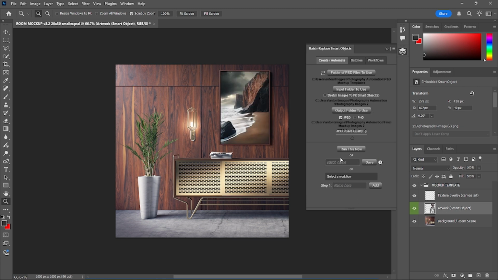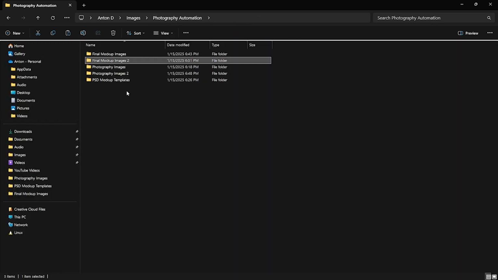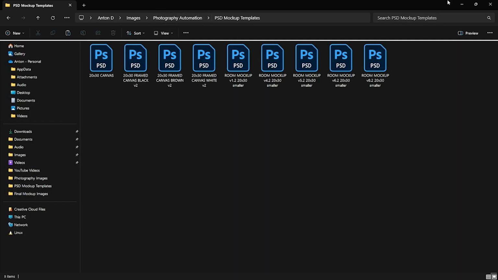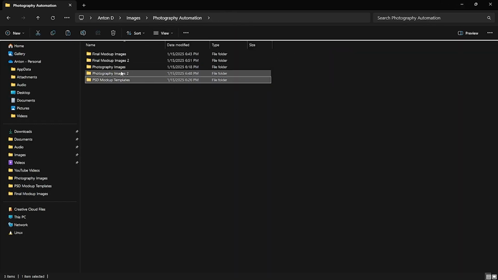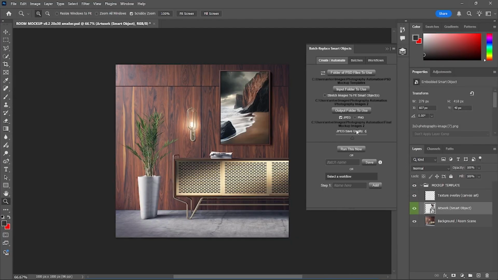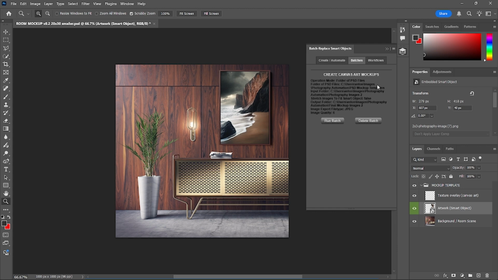A couple other things worth mentioning is the fact that you can actually save operations to run later. So you don't necessarily need to run this in real time. If you have a standardized workflow where you always know these are the PSD mockup templates I use, and you always have a standard folder that you put your new photography images into, and so forth. If it's always going to be the same steps, you can save even a little bit more time by just saying create canvas art mockups, and you can save this operation here, and whatever is set up in this top section, when you click the save button, it just saves all of those parameters.